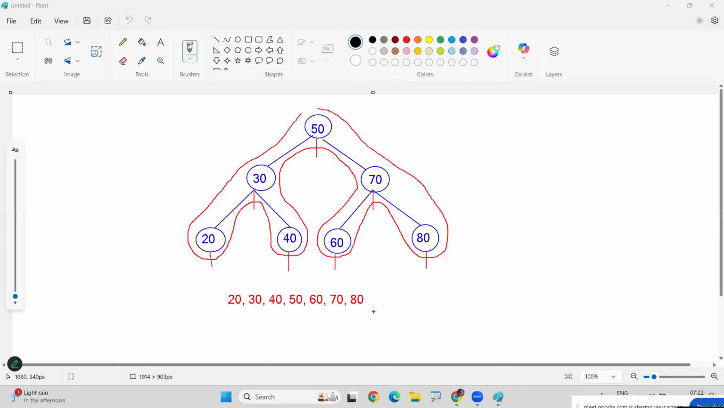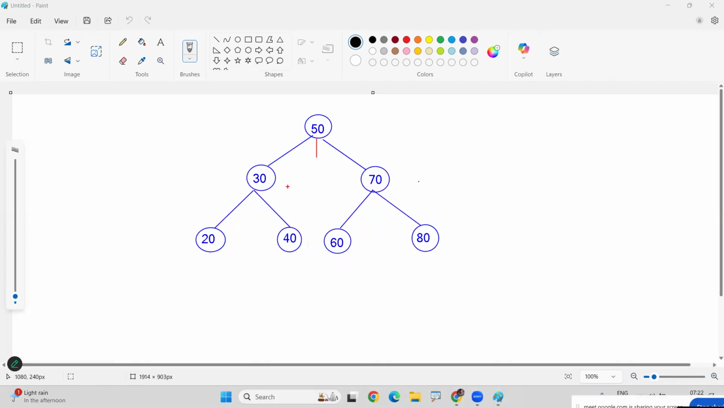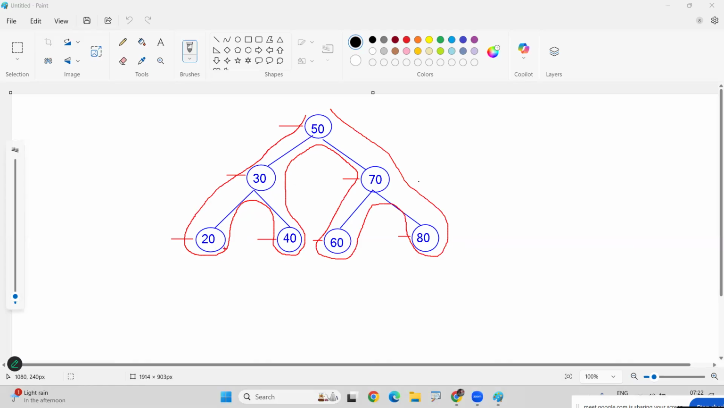Now, in case of a pre-order traversal, we just need to give first the parent, then the left child, and then the right child. In the same way, the connection: 50, 30, 20, once left is completed, parent and left, then right. Here it is the same, parent, left child, followed by the right child. So 50, 30, 20, 40, 70, 60, 80. So this is what pre-order traversal is.